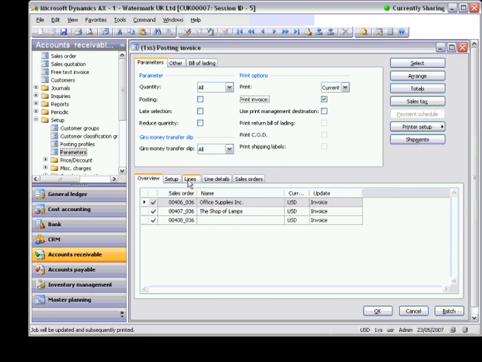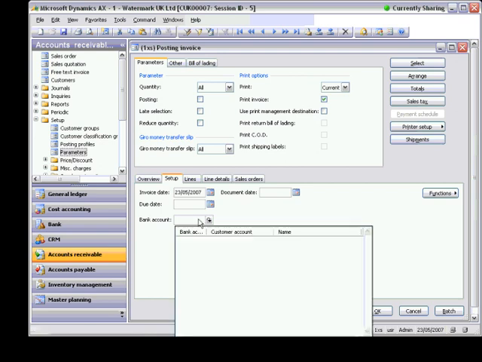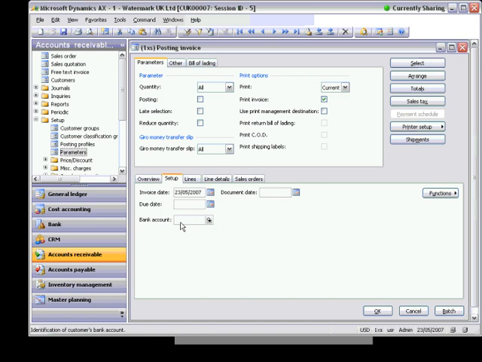So we can review under tab setup. You see invoice date. You can change this date, due date, bank account, customer bank account. You can select. But before selection, you need to create document date.